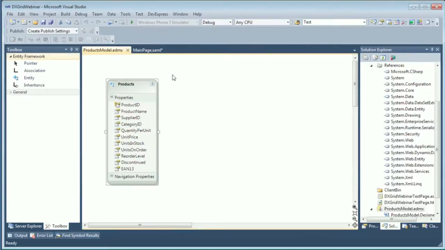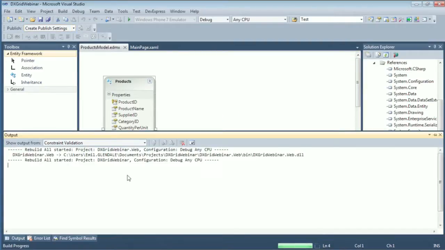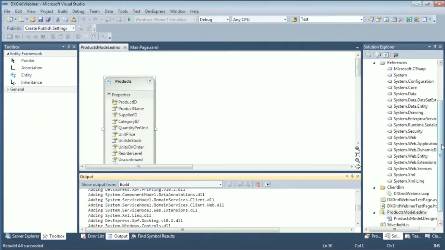Now this is going to be a simple, read-only way of just binding it to data. It's just to keep it within the scope of this webinar. But so there's the data set that was created, the schema, and I'll rebuild the solution so I can go ahead and continue here.